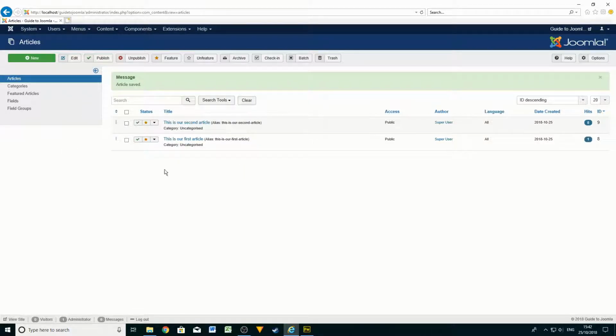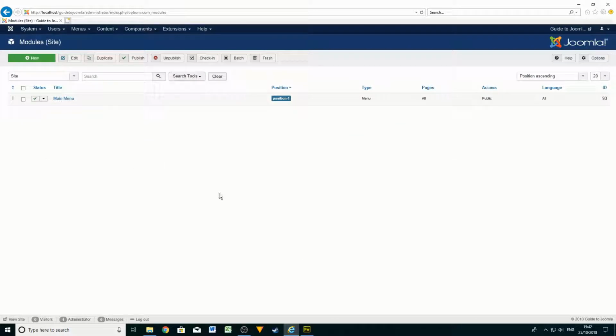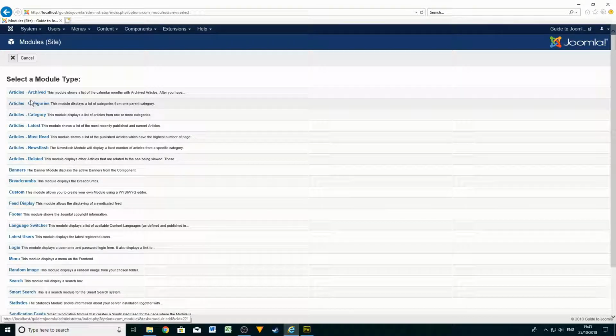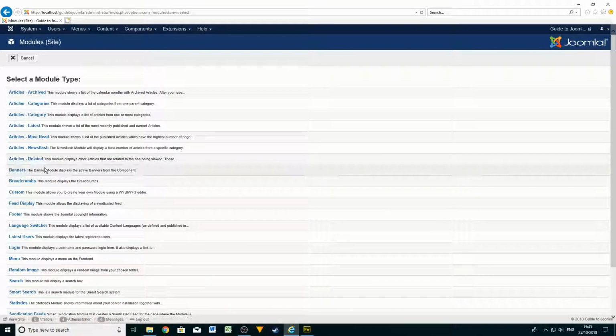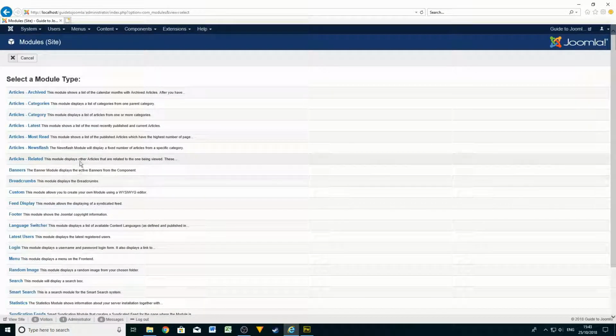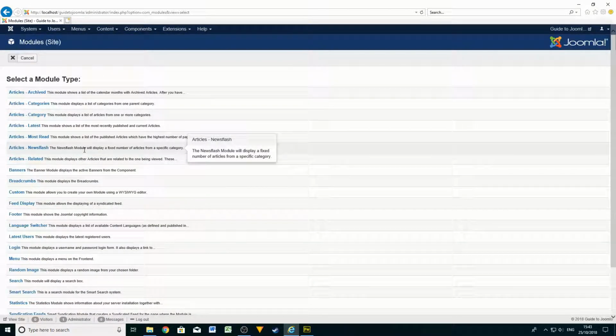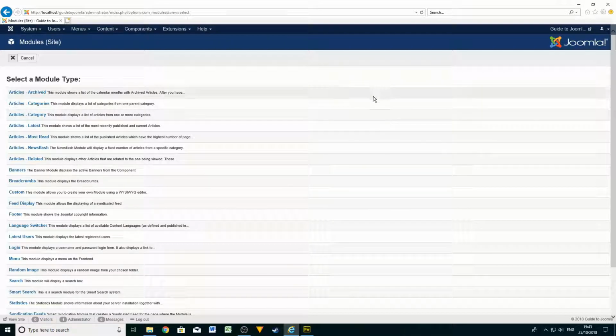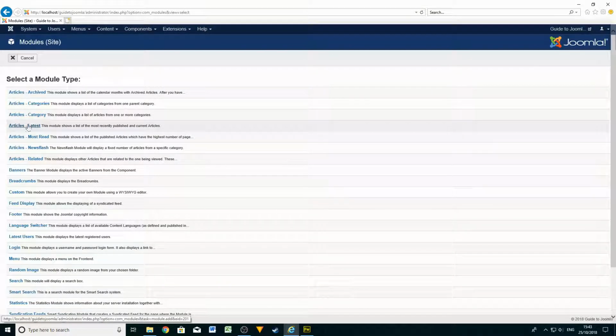So what you could do is go to Modules, click on Modules, and there are built-in modules with Joomla. If you press New, you can see here there's articles, banners, custom, lots and lots of different module choices. So if we say we want to show on the front page a menu which shows your latest articles, you could click Articles Latest. This module shows a list of the most recently published and current articles.